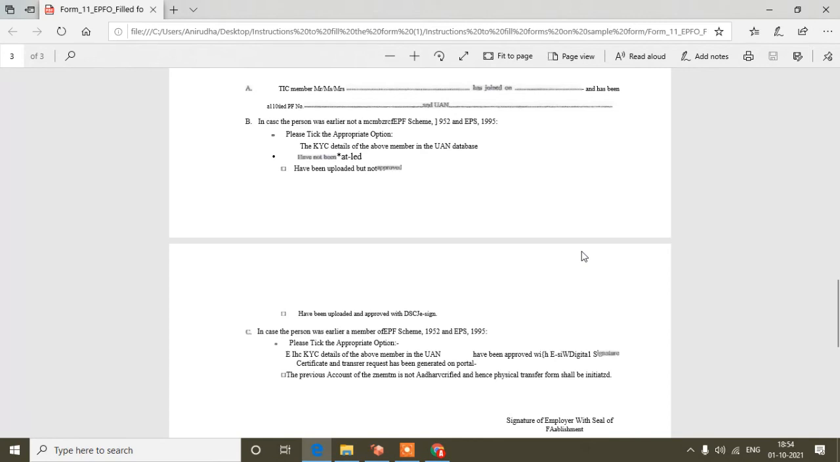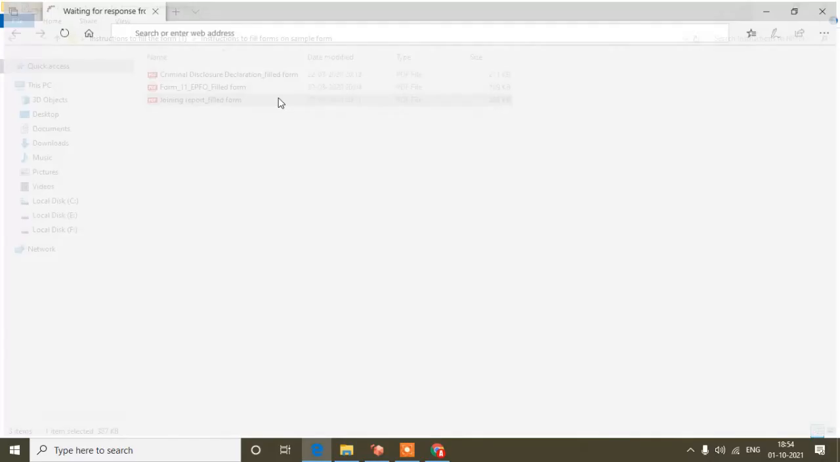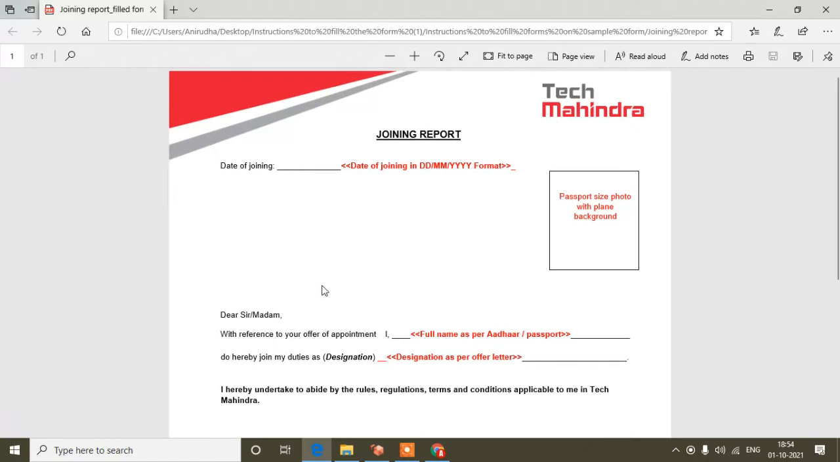After filling this form, you will get another form, that is the joining report form. Okay, so I will open this one. This is a very simple form also. Here, the first mandatory thing, you have to put a photo here. So just put a photo and then scan it, and then you have to send it back through mail or in the Tech Mahindra portal.